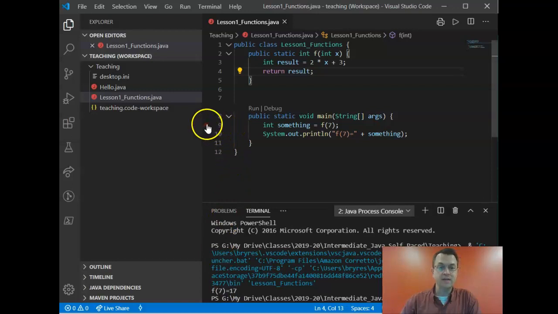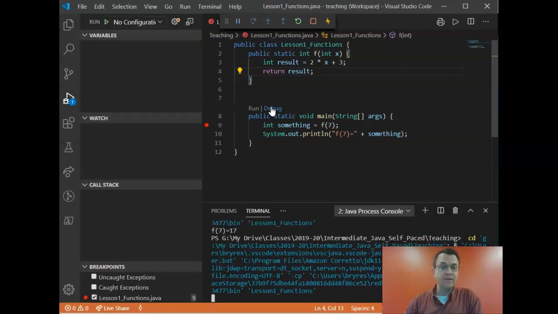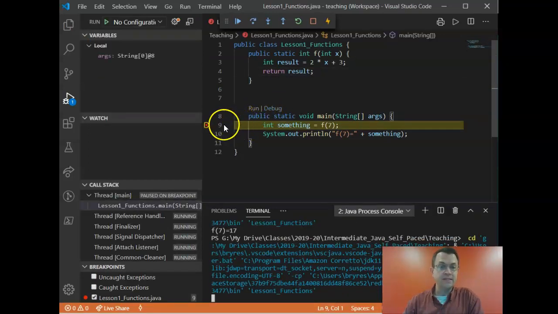So right to the left of the 9, or whatever number you have here, you're going to click it so you get a bright red circle. This is called a breakpoint. And this time, instead of hitting run, hit debug. What's going to happen is the program is going to start, and when it reaches this line, line 9, it's going to stop. So the program basically stopped as soon as it started. And now I can control it step by step so I can watch what's happening.